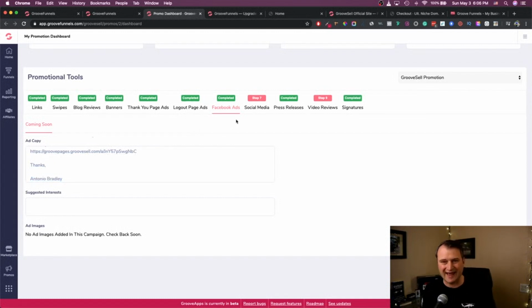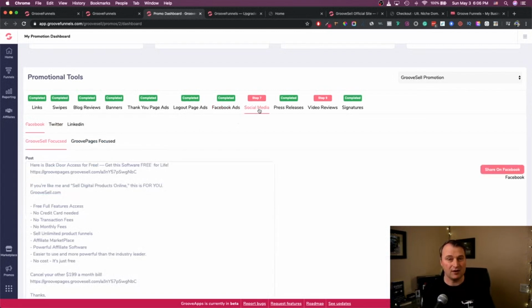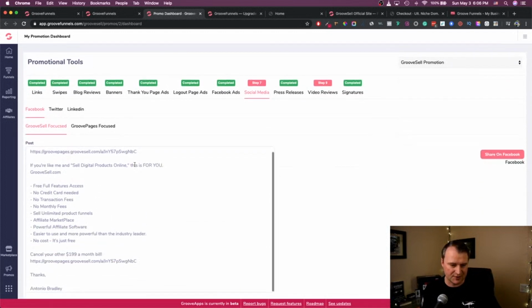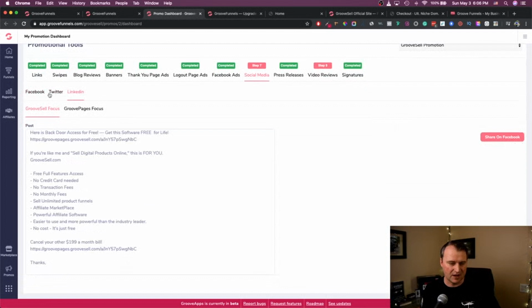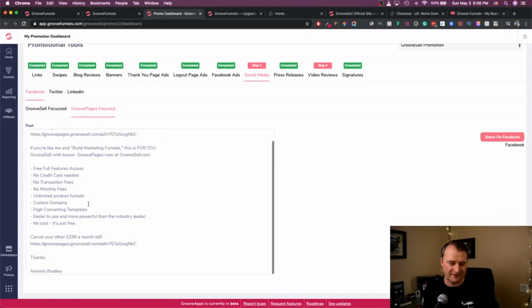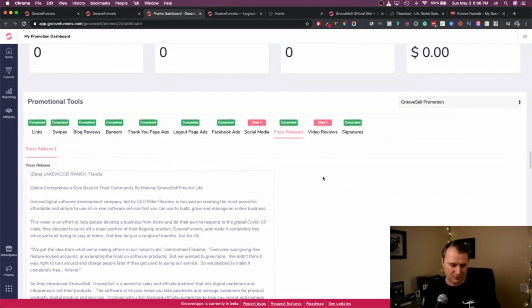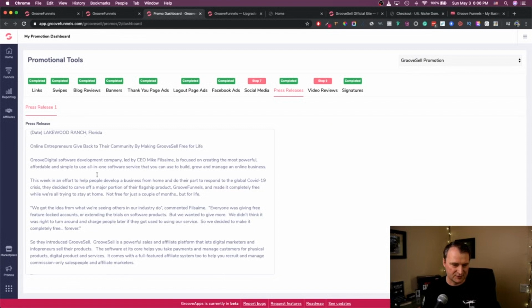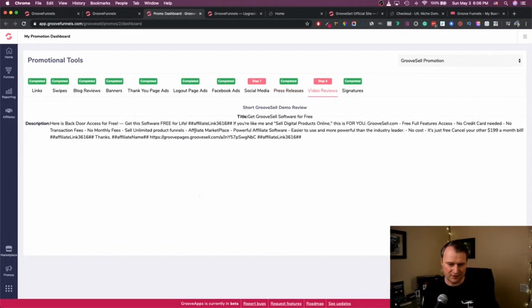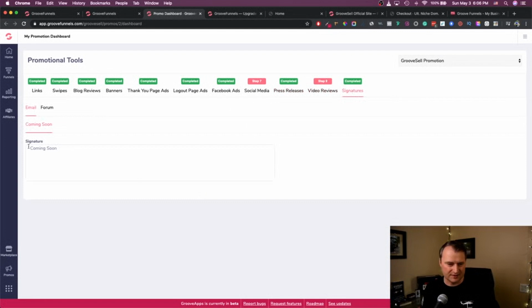Your affiliates will be able to have the same access, and that is all in GrooveSell, is what you're seeing right here. To my knowledge, this is all in GrooveSell. See, they've created social media posts, and these were just updates put in here recently. I would say within the last week and a half, these were put in here. And then press releases. This was in the Florida Lakewood Ranch, Florida. Okay. And then video reviews, as well as signatures, which are coming soon.